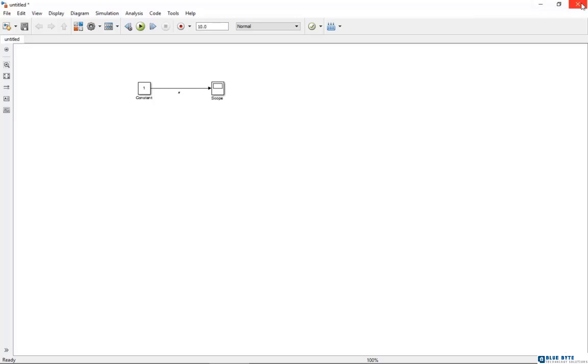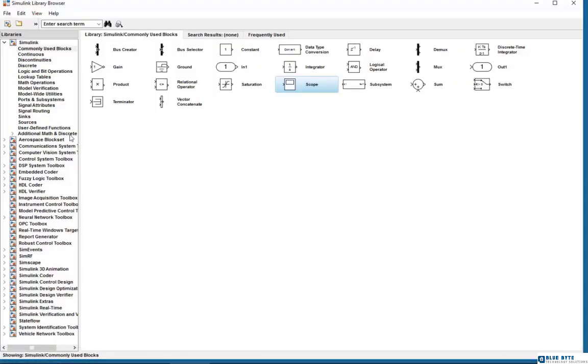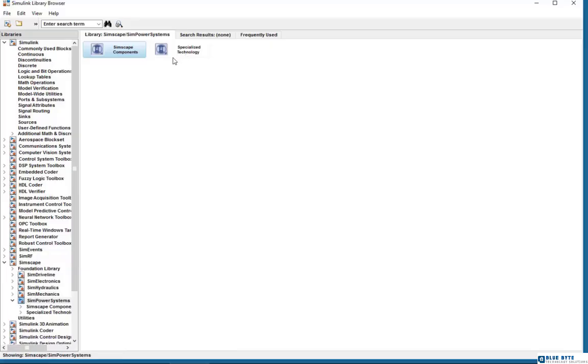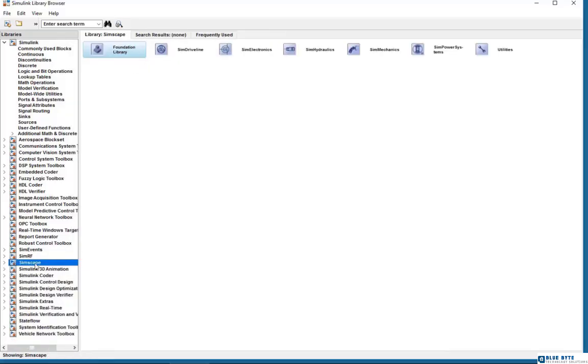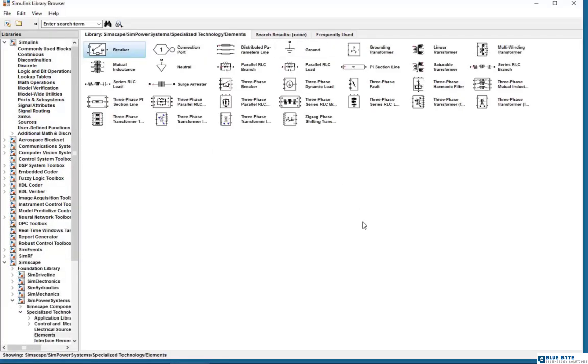Hello, my friends. We have different types of signals in Simulink with different usages. In order to know more about the signals in Simulink, I go to the Simscape library. Here we have SimPower Systems. Well, let me add some blocks to my new model.